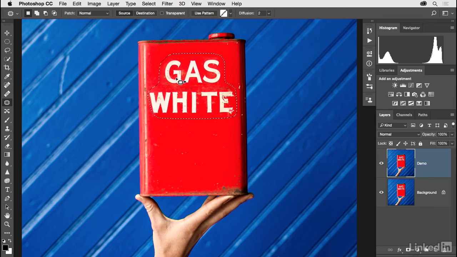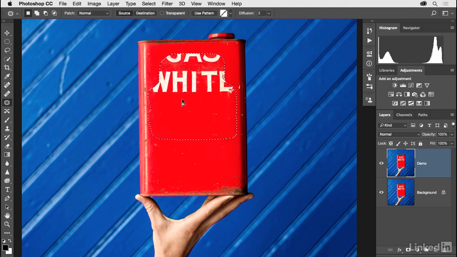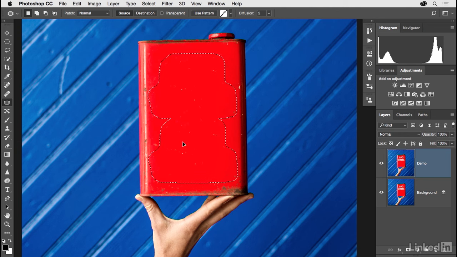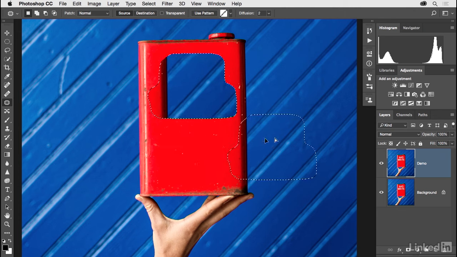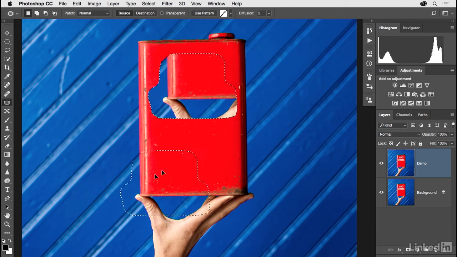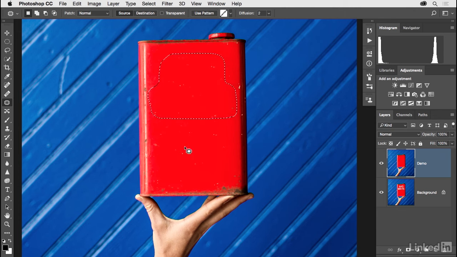So I click and drag a selection around that area, then click and drag this to a good source area, the can below. I wouldn't want to sample the background, right? Because that wouldn't really make sense. So I'm going down below, let go, and what it will do is it will create a patch, and it will fill in that selected area with that patch and retouch away our problem. Well, that's how source works.